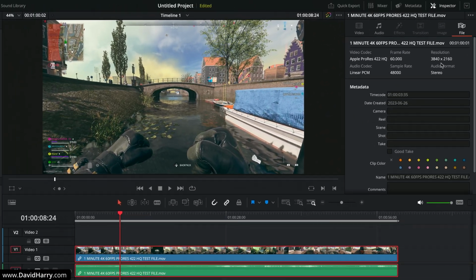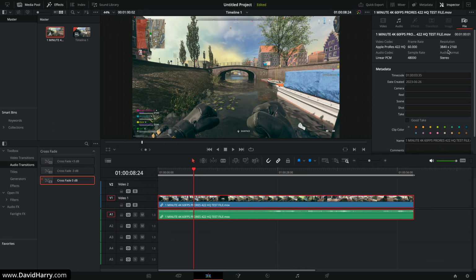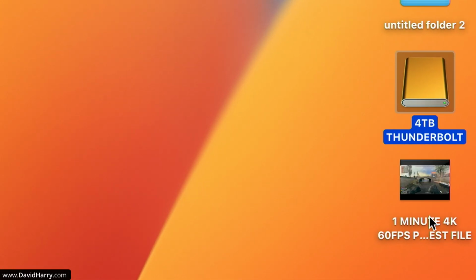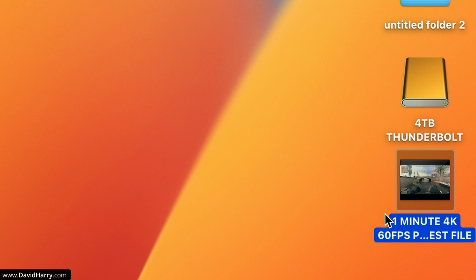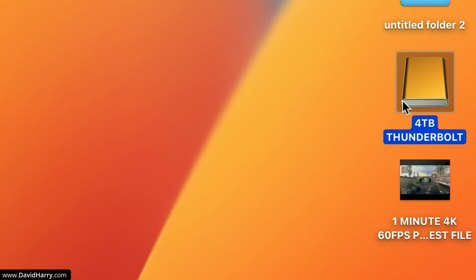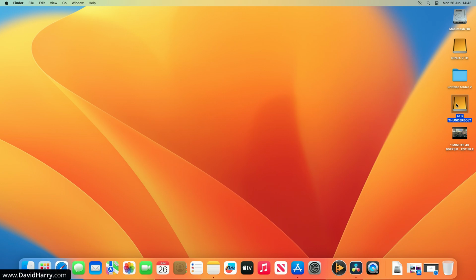Now, something really important here about where the media is located. So if I just come to the desktop, this is the file here that I have got in the timeline. So what we're doing here is using the Mac's internal hard drive or internal SSD to store the media that I'm about to encode. And then the encode will go to this drive here, which is an external 4 terabyte Thunderbolt drive. Now, the reason why I'm doing this is because this will definitely rule out any possibilities of bottlenecking as far as the drives are concerned, as in where we read the file from and where we write it back to.